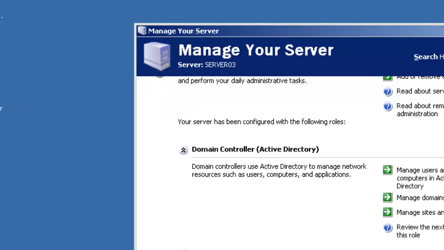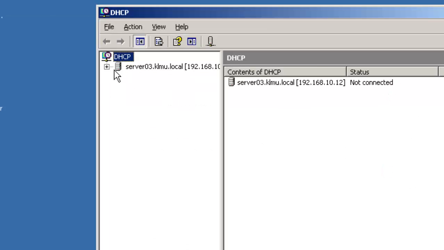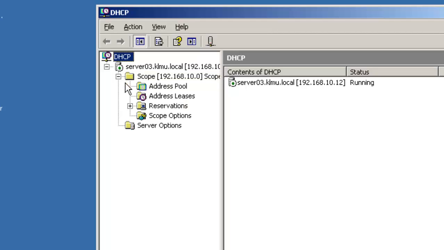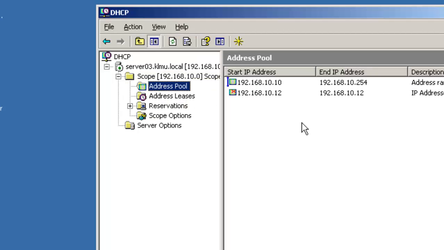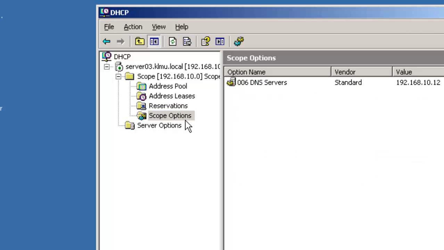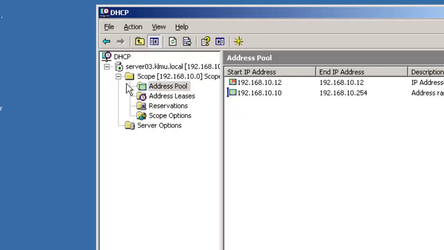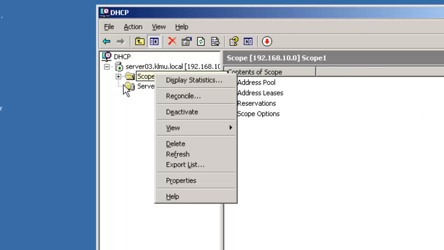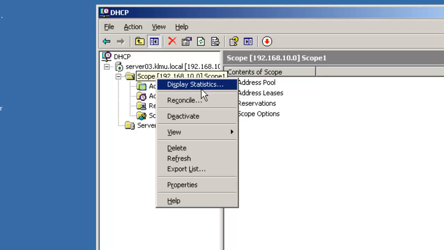Okay, next one. Let's go check. Do we have a scope? Yes, we have some scope. Let's see what the scope is. 192.10.12 is not right. You cannot use 12, right? Our server address is 12. So I'm going to delete the scope actually. Maybe we can configure it.